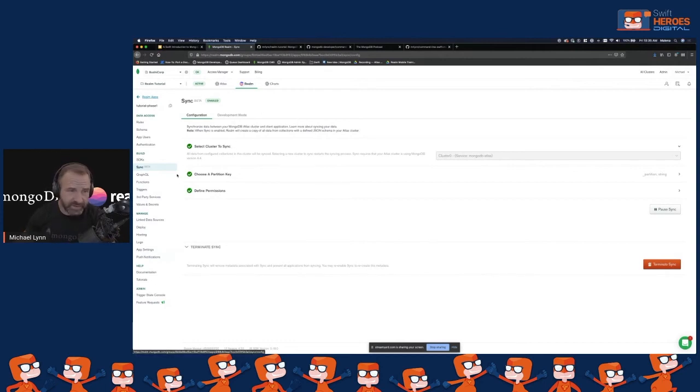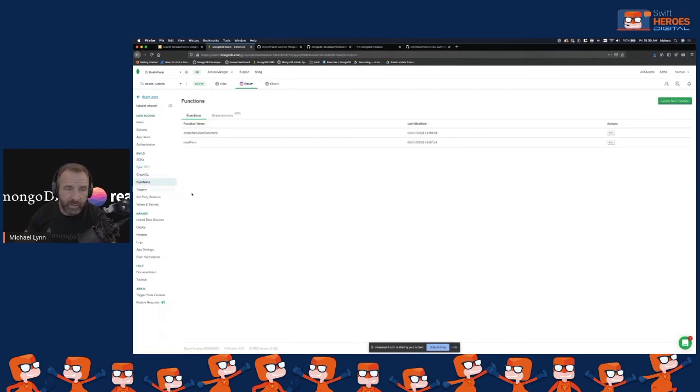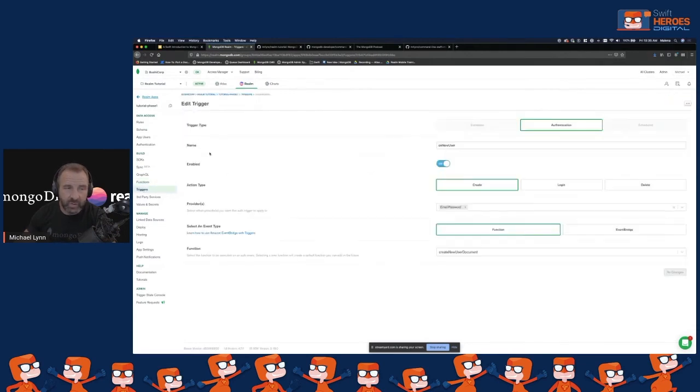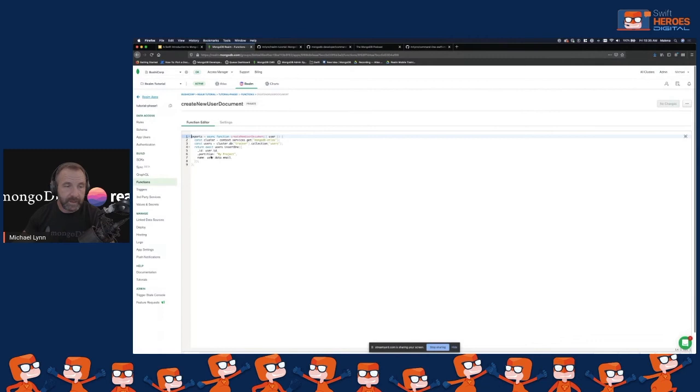But if you're interested, there are a whole host of other things that you can do with Realm on the back end. You can implement triggers for data reactivity. So if a new user registers, you can run another function. And if we take a look at that function, create new user document, this will run every time a new user logs in. And what this is doing is it's inserting a record into a cluster. So yeah, this is very flexible, very powerful.